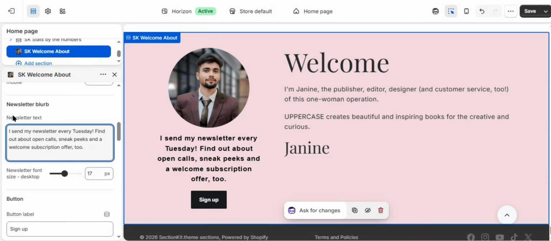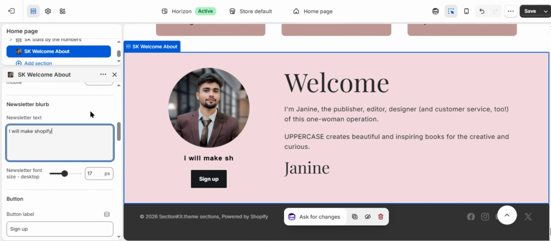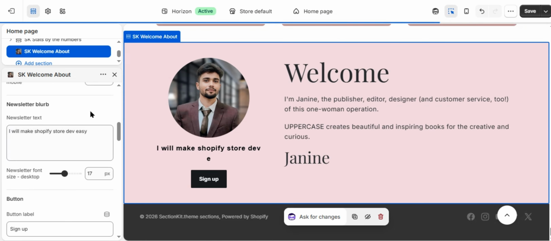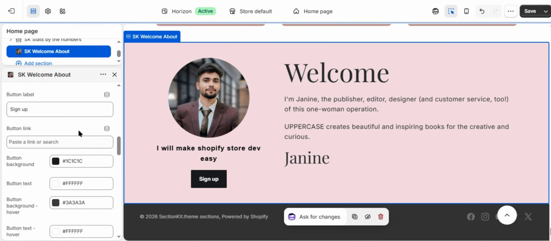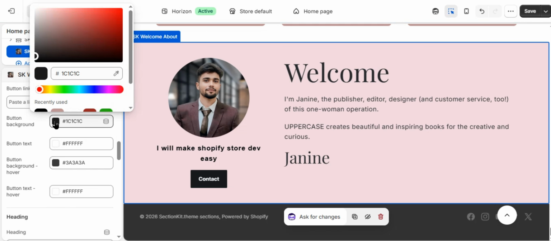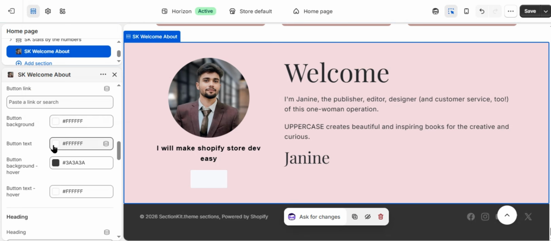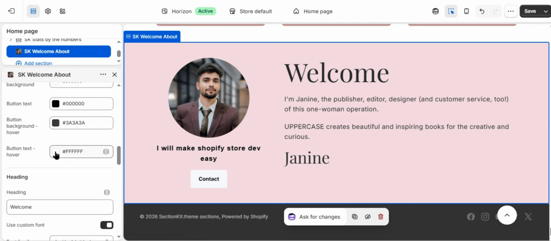Scrolling a bit further, you can edit that short message you want to give your users. Let's change this to this. Below that, you can change the button text. I'll replace this from Sign Up to Contact. You can also add your own link here, which the button will take users to whenever they click it. I'll change its color to white too, to match my store's theme.